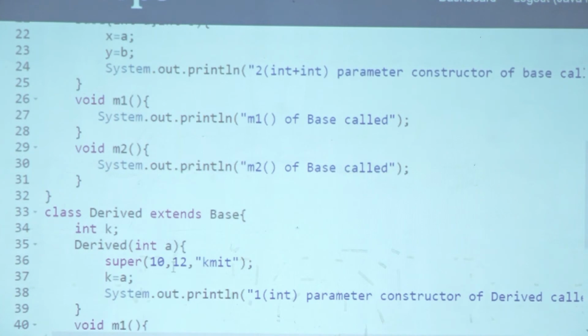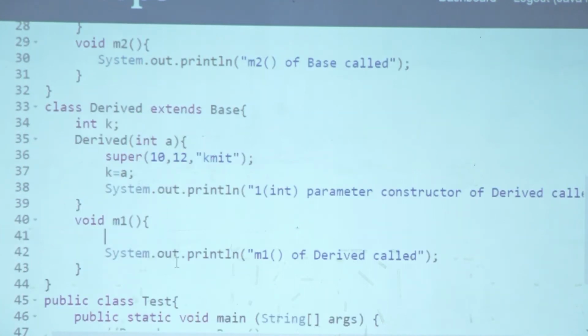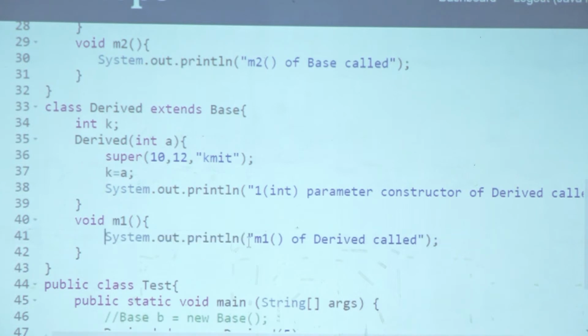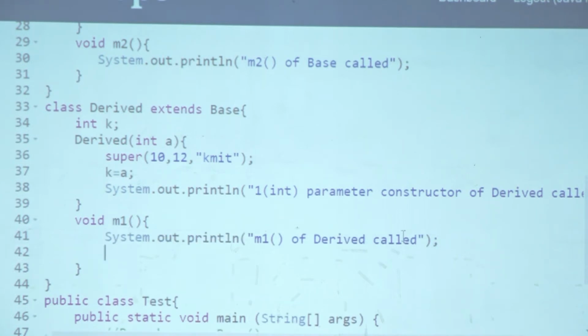Now, we go to M1 and say super dot M1. In a constructor, if I use super, it has to be the first line. Here it need not be. It depends on how you want to use it. You want to use it before, you want to use it after, up to you. Now, do you understand what I am doing? I am giving a new M1 in the derived class, but that new M1 still wants the functionality of the old M1 and something else. You are getting me?